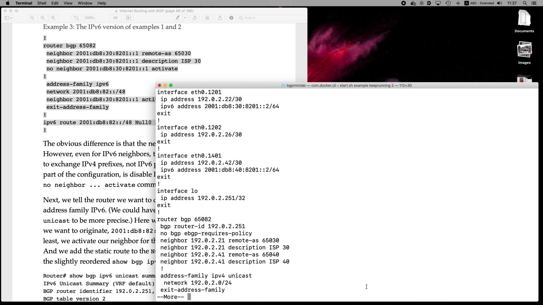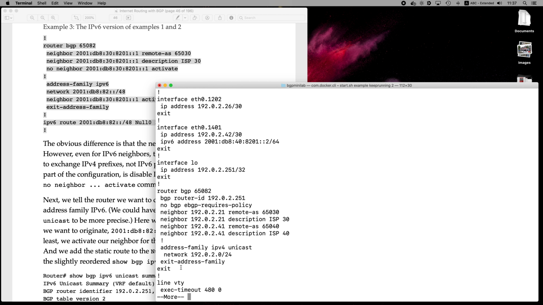This is the BGP configuration from example number 2. We configure BGP with autonomous system number on our side 65082, a BGP router ID, and then we tell the FRRouting system that we actually do want the prefixes to be exchanged, even though we haven't configured any filters yet. That's what we're going to do in the next video, example number 4.